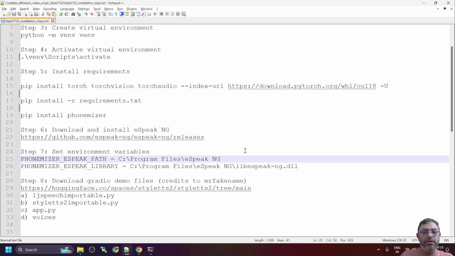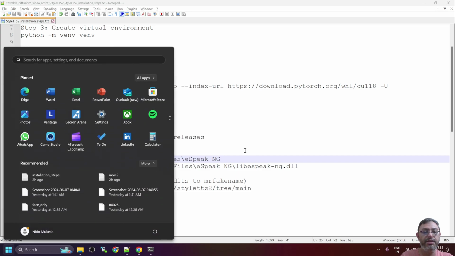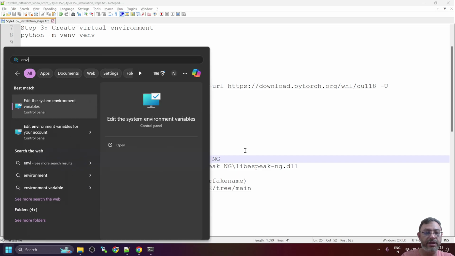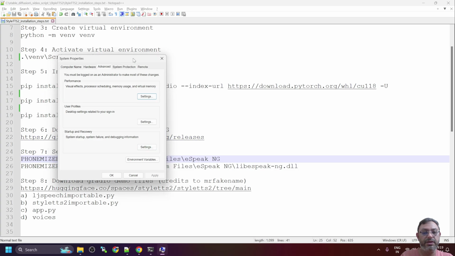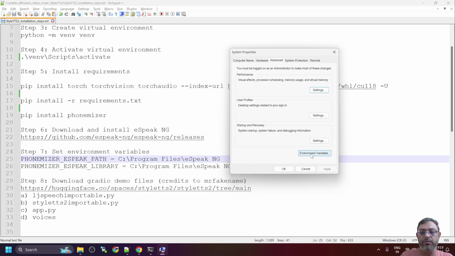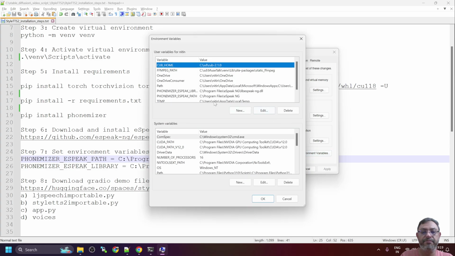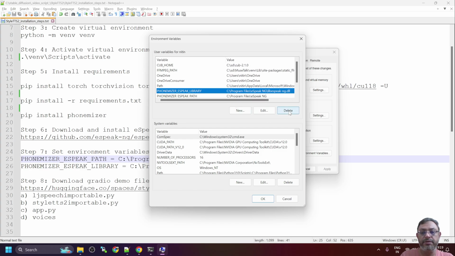So click on the Windows key, type environment, and edit the system environment variables. Now click on environment variables. Now we need to set the path. So I will delete this existing one and we'll do it again.